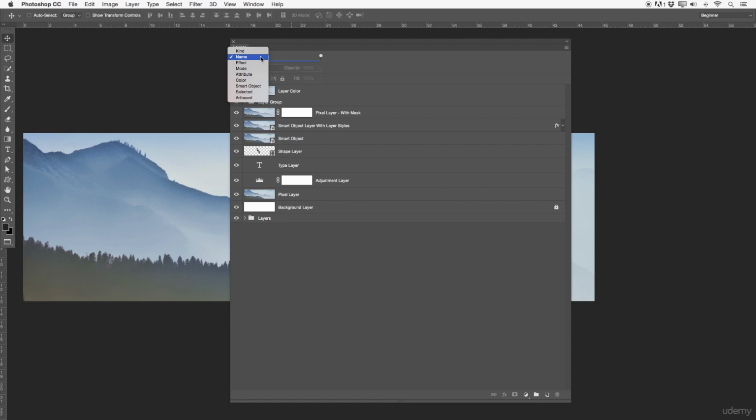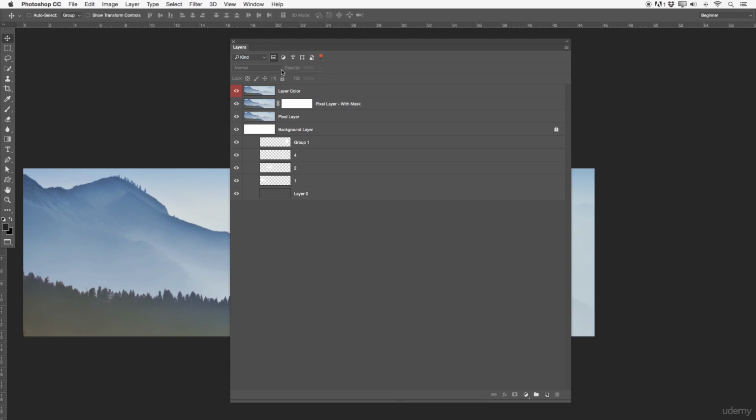Okay, so these are basically your filter options here. Then up next, let's get back to kind. Also here, on the right-hand side, you can see the filter toggle. You can select this icon over here and it will only show you the pixel layers. While hovering over it, it'll only show the pixel layer.